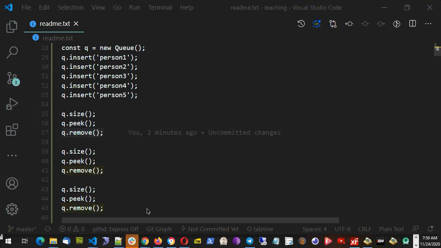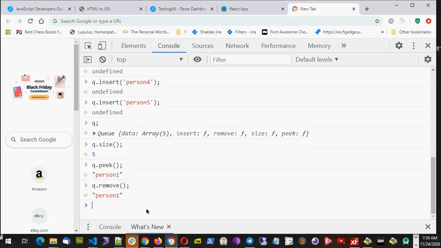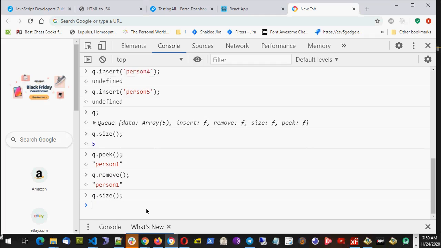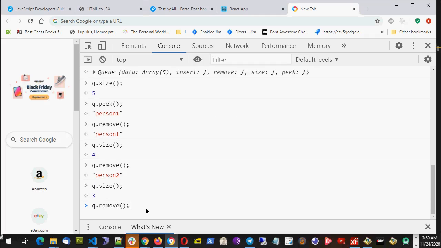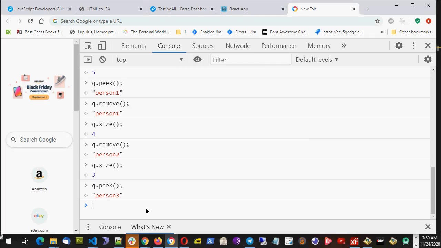So let's remove it. So person 1 got removed. Now if I check size, it is 4, and I remove 2. I check the size, it is 3. I'll pick it. So person 3 will go.